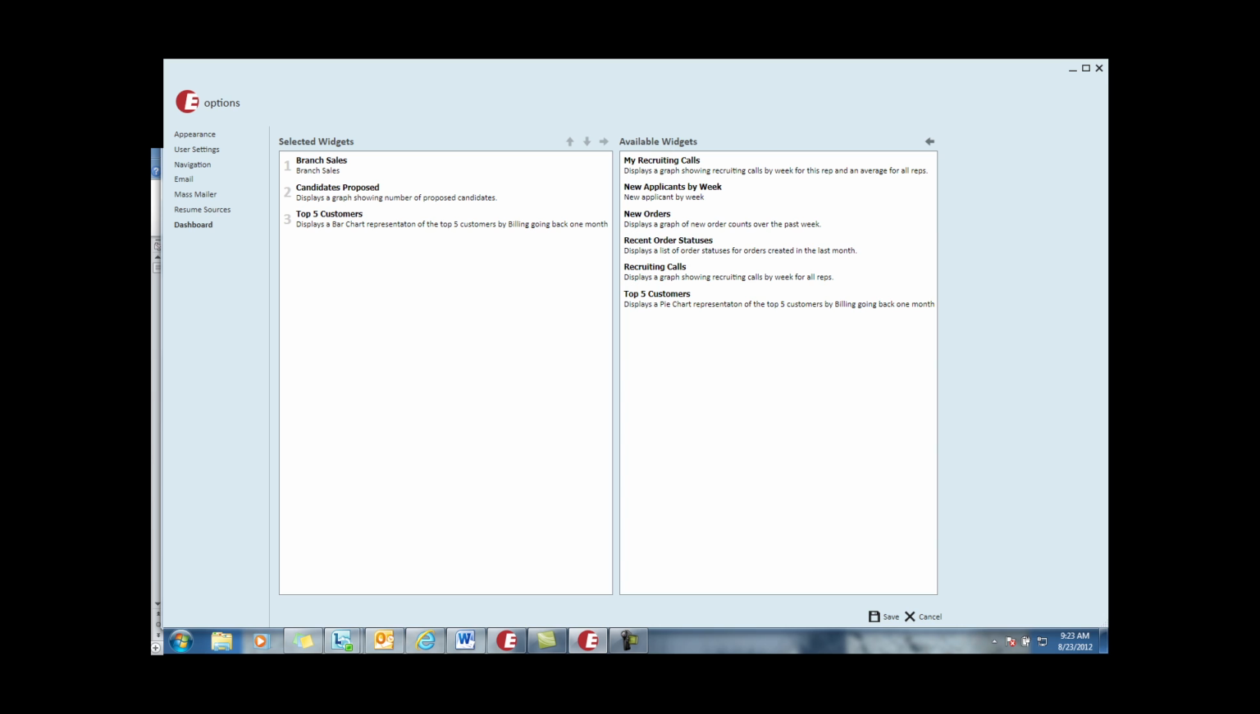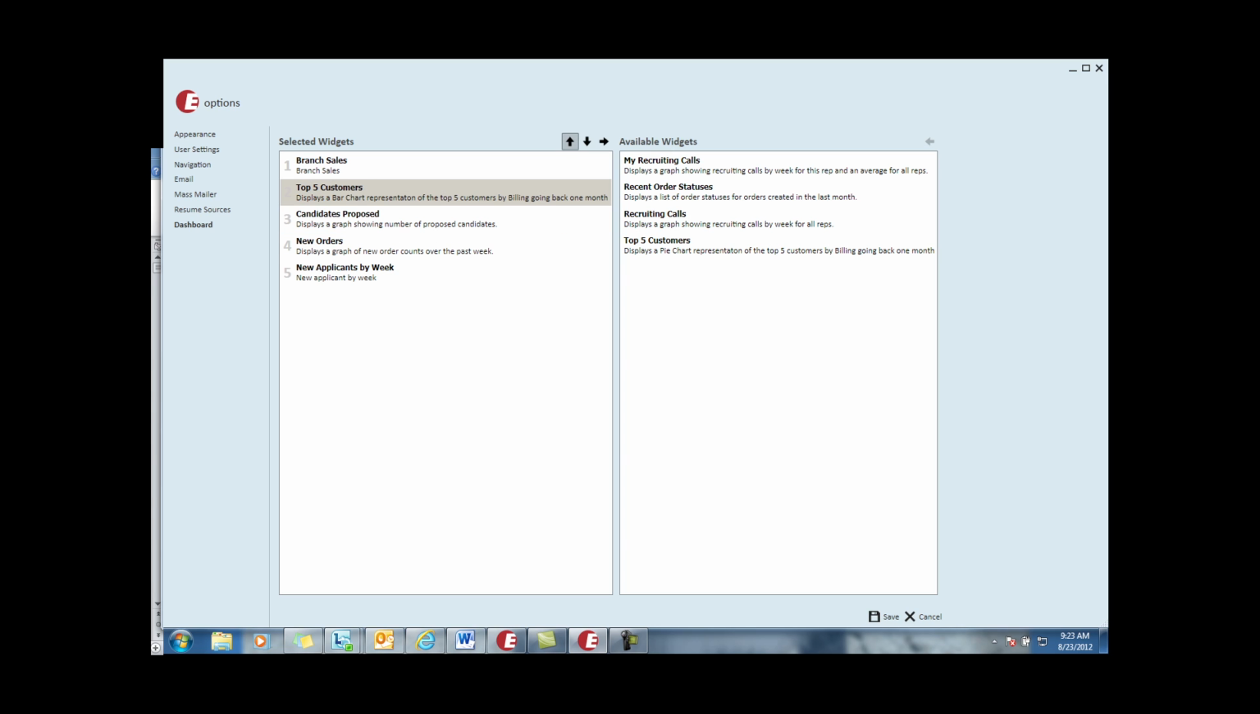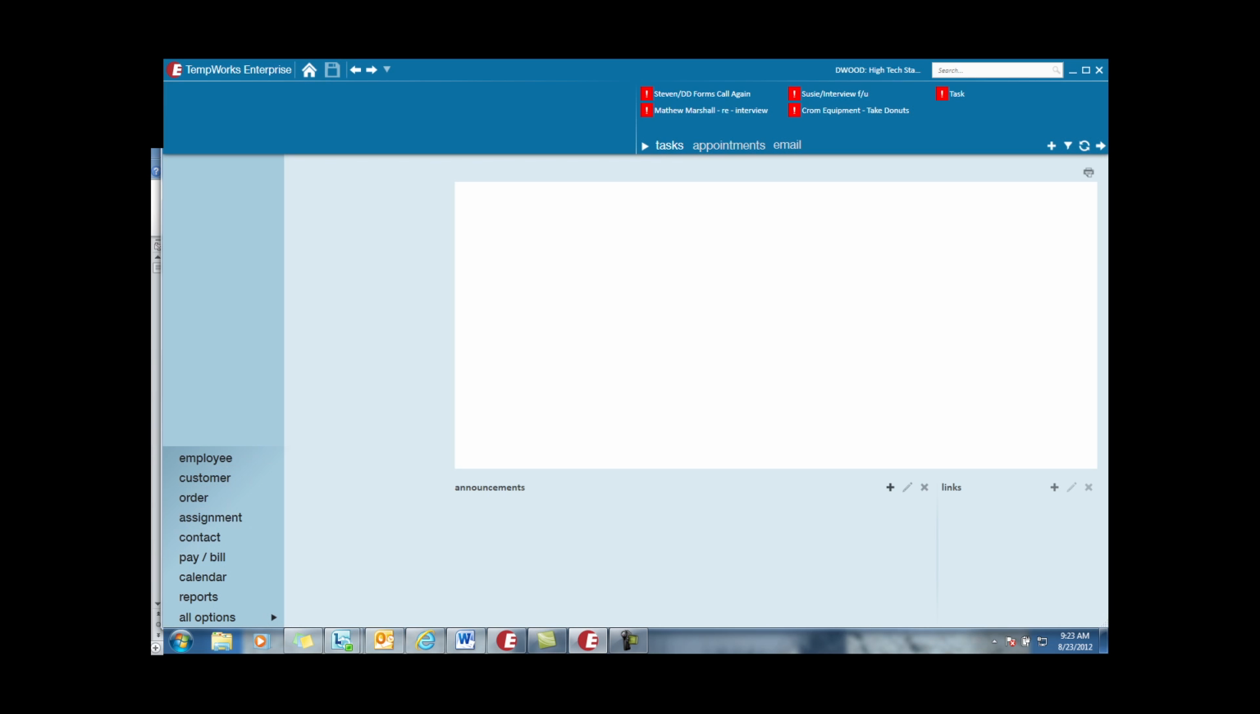This is user specific, so each user can decide what widgets they want to show up on their home screen. Also, you can say in what order the widgets will show up on your home screen. Once you've saved them on your home screen, those widgets will appear.